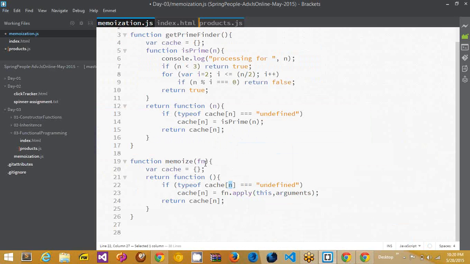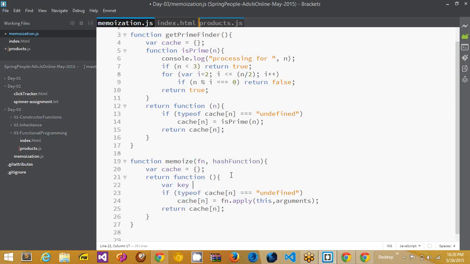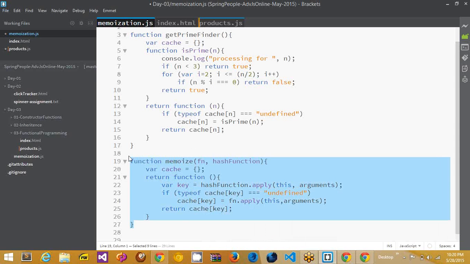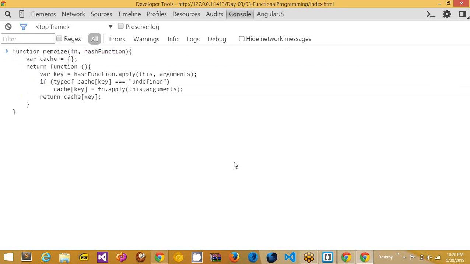So that is where your hash function comes into the picture. Here you will say this is not the key, where key is equal to hash function dot apply of this comma arguments, and then this will be your key. And here you will say cache of key, and return cache of key. Now this is an implementation that you can use across different types of arguments.